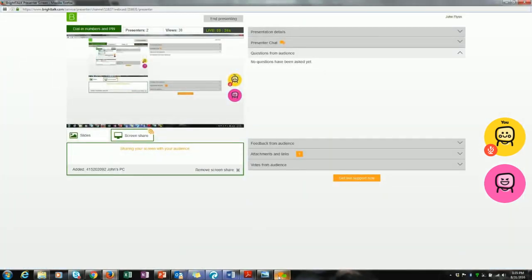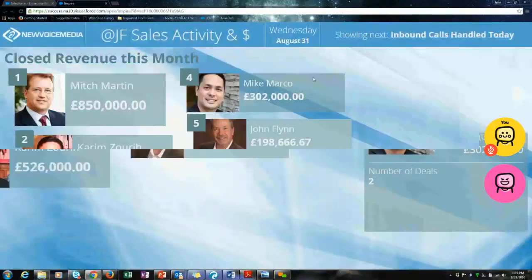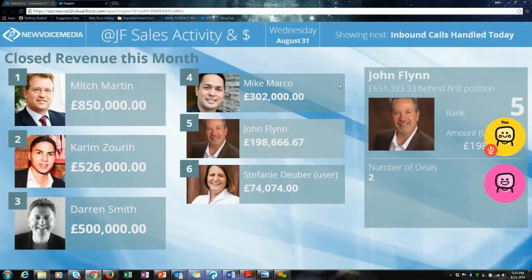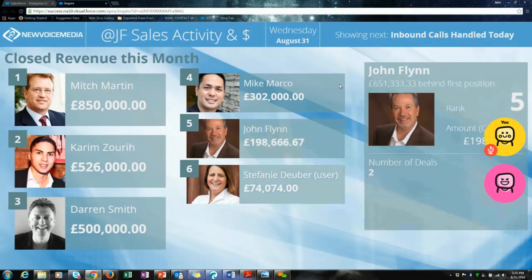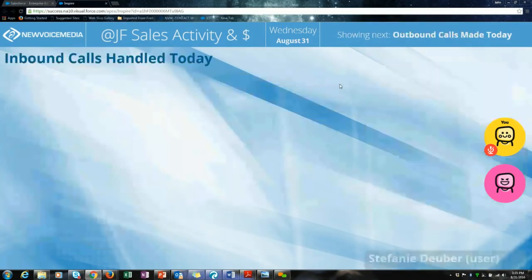Yes. So where I was in this particular wallboard, this is actually a wallboard display. Inspire is the part of the product that actually gives the wallboard capability, and it's basically just a large screen TV that you're pushing this information out to.